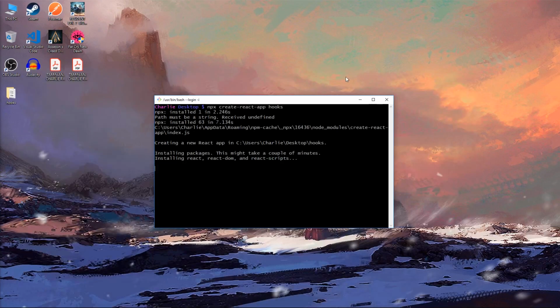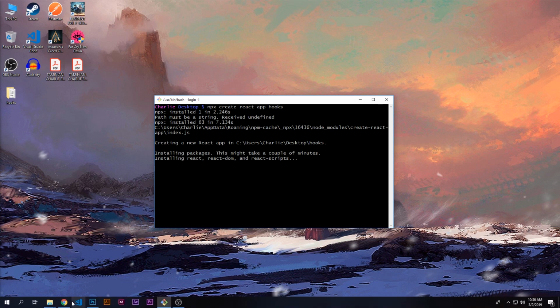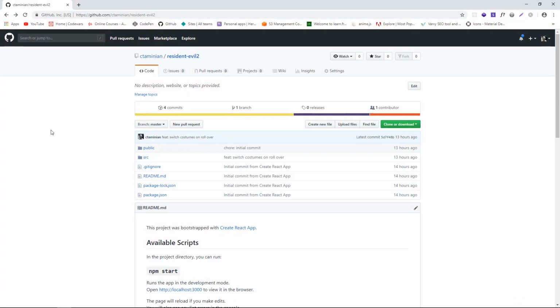It's still installing the scripts, and you can see the folder is right there. Now, while it's doing that, you guys are going to need the images as well. So you're going to click on the link in the description. It's going to take you to my GitHub, to this link right here. What you're going to do is click download, download the zip.